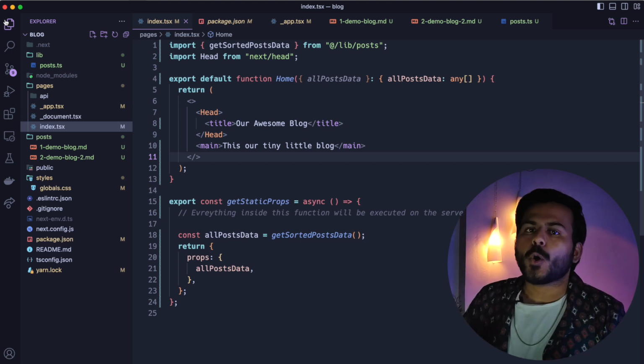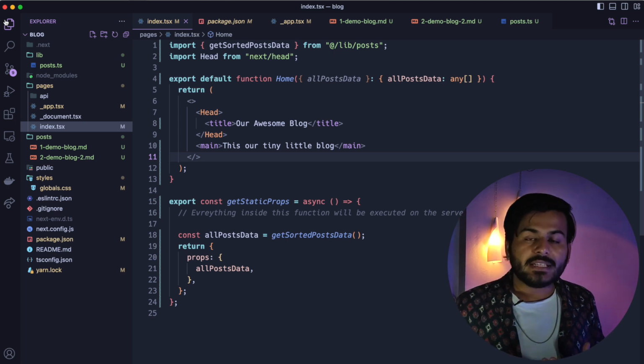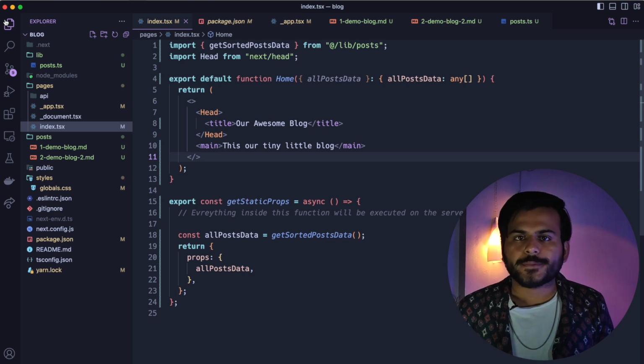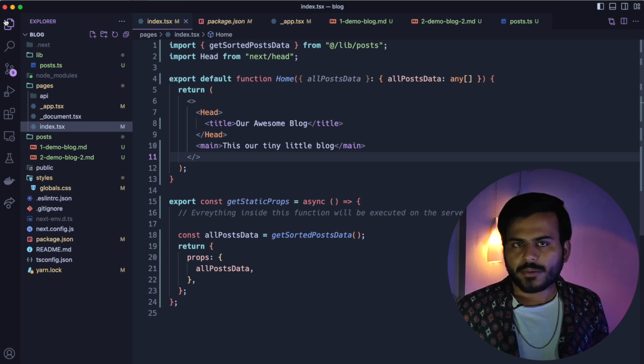So in this video we will try to generate a list which is clickable so that we can go on to a particular blog. In the previous videos we discussed how we can get the array of objects of the metadata of the blogs. So now we can actually render those blogs on our website.